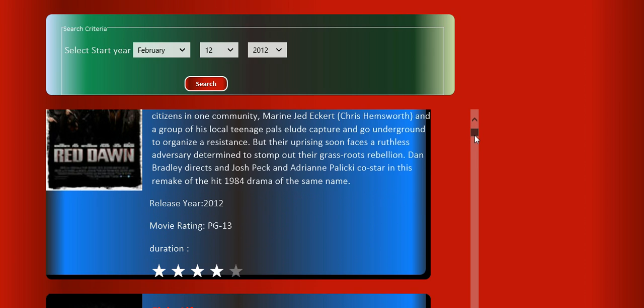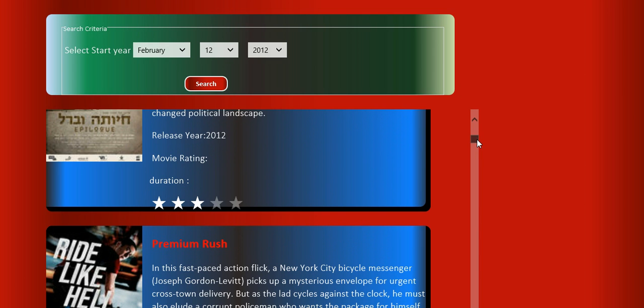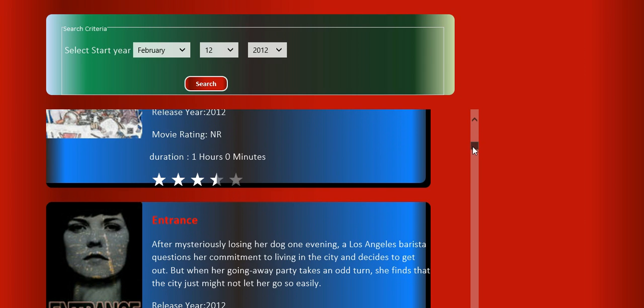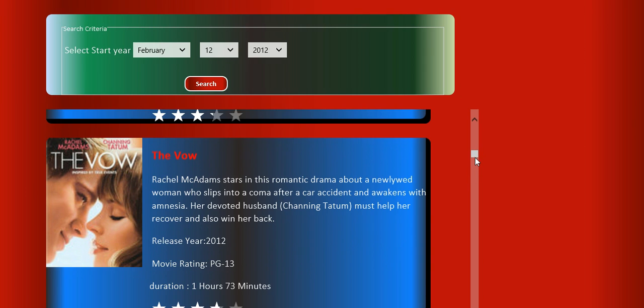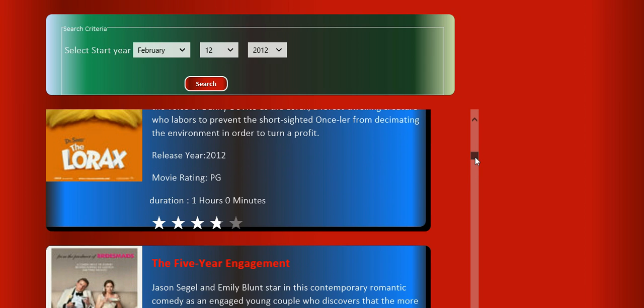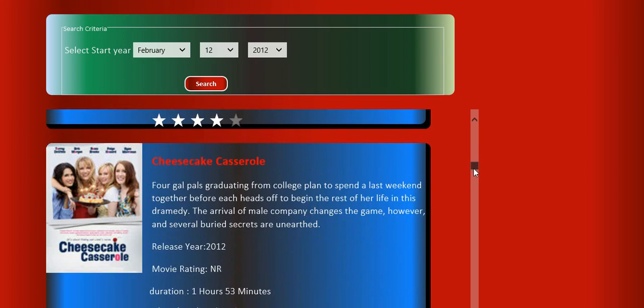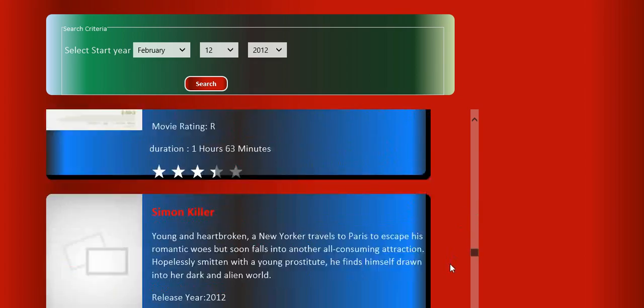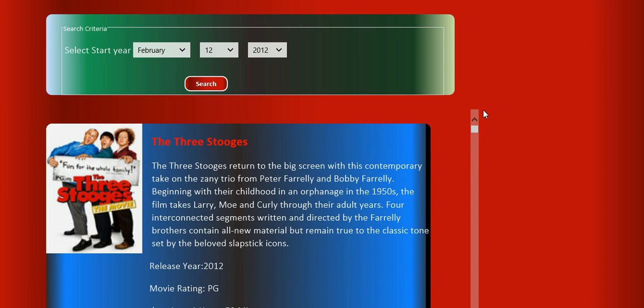The Three Stooges, Fight Live, Ride Like Hell, whatever, the Bow movie. I think I watched that Bow movie. It's really good. Lorax, The Five-Year Engagement. It's a good comedy. Empire, Chase Key. Anyway, these are whatever movies you want to see. These are all the movies from 2012. The release dates were 2012. Okay, this is a basic application.